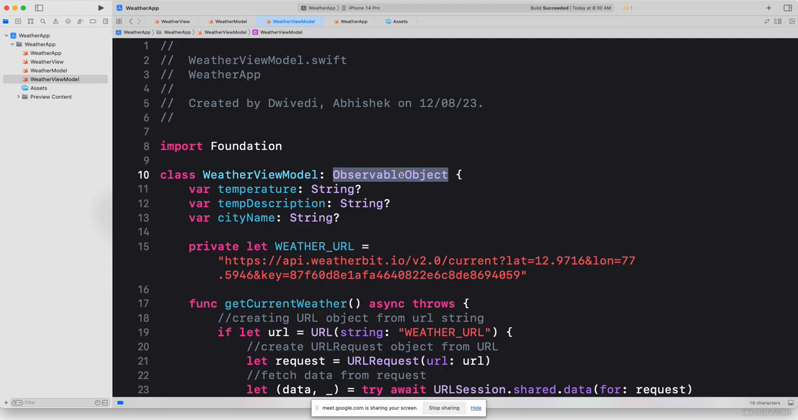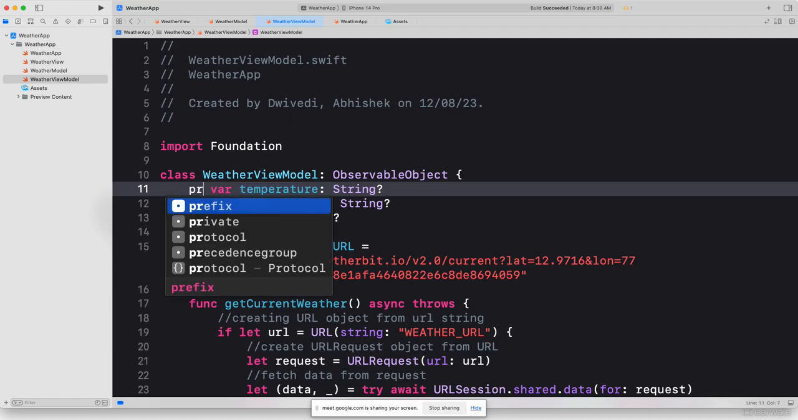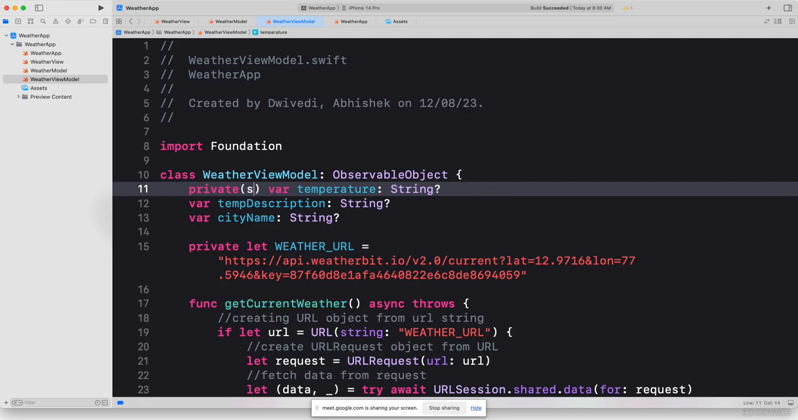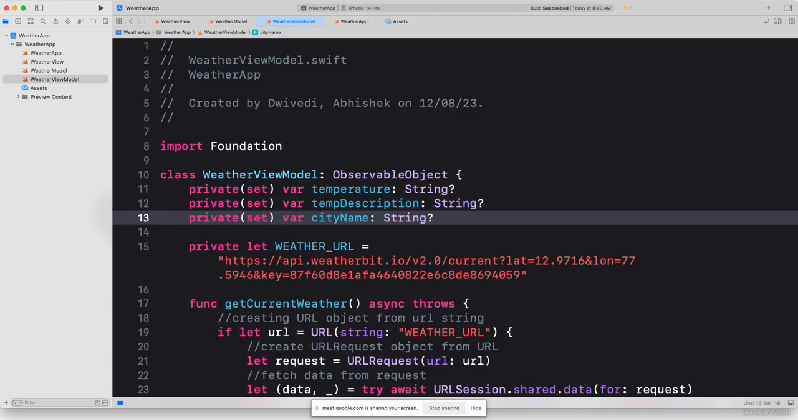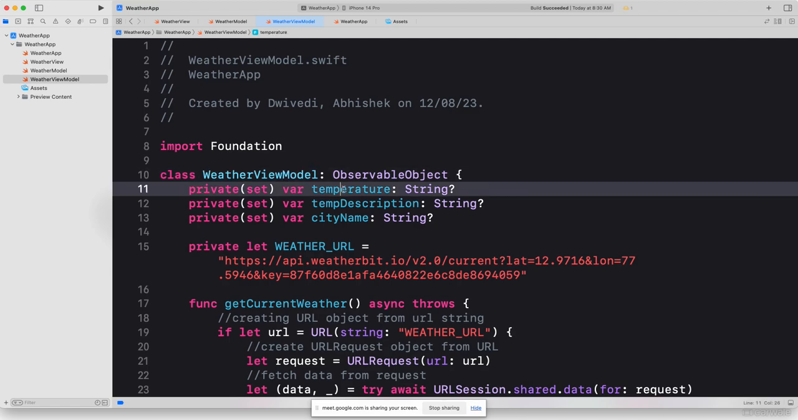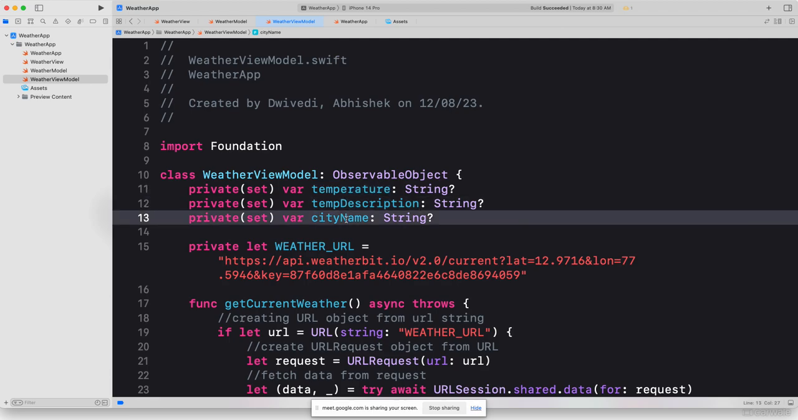Just one thing, it is not really required, but I'm telling you, I don't want this particular temperature to be updated by anyone else. I want this to be updated only by the view model. So there is a way I can make the setter private. This is just a best practice. You can avoid it, but I like to have it. This means that my setter is private, which means that my view model can only set these values and nobody else.